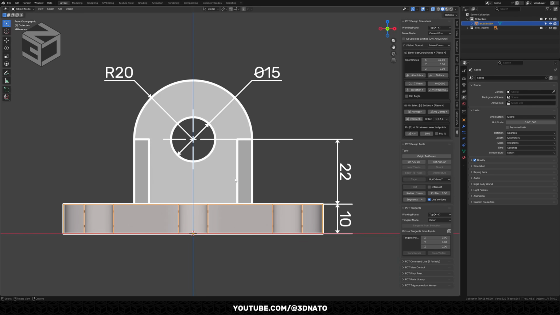Now I'm going to trace the main outline of the front sketch. So let's break it into basic shapes. Here we have a 20mm radius circle connected by 22mm vertical lines to create the outline. And inside the circle, there's a 15mm diameter circle to create a hole. These two smaller rectangles, I'll leave for the side sketch. Let's place a 3D cursor to create these circles.